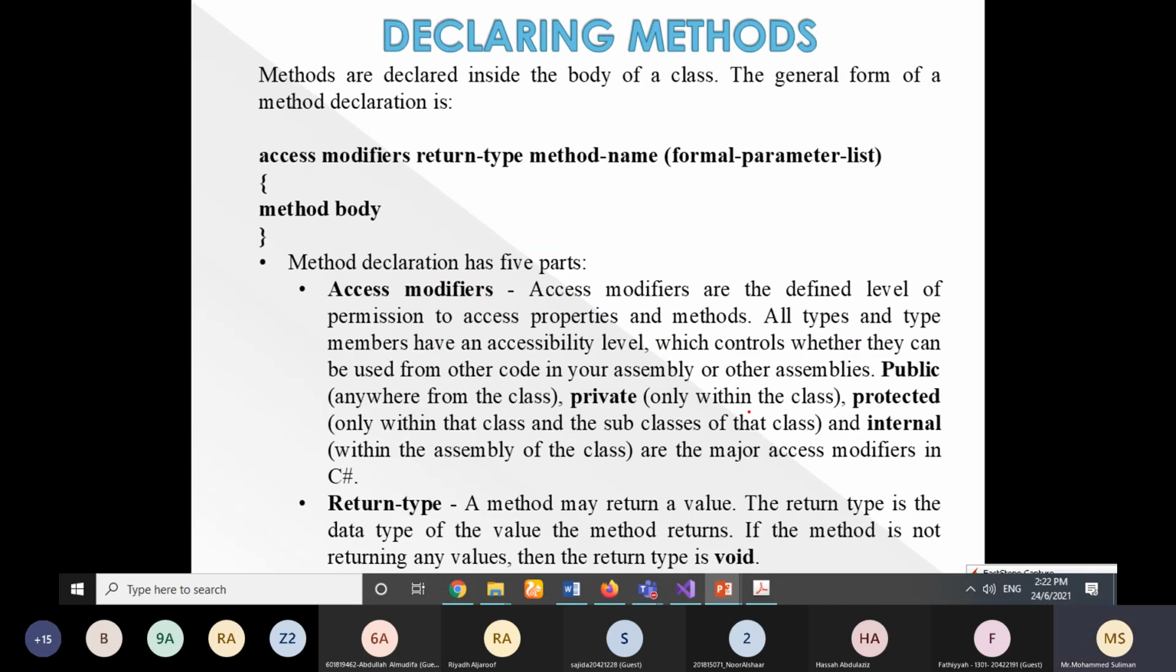Now, declaring methods in C#. Declaring a method inside the body of the class, the general form is that you write the access modifier, the return type of the method, the name of the method, and the formal parameters of the method, and you open the bracket and close, and that forms the body of the method.